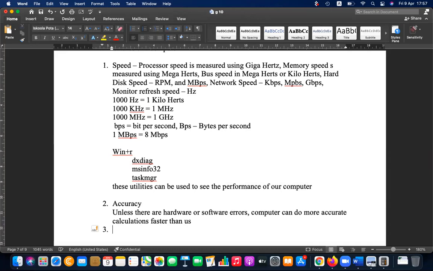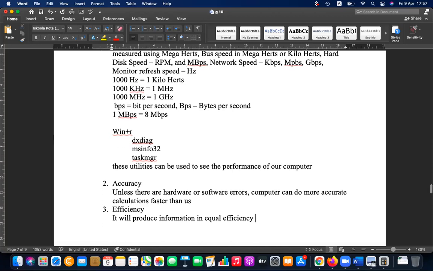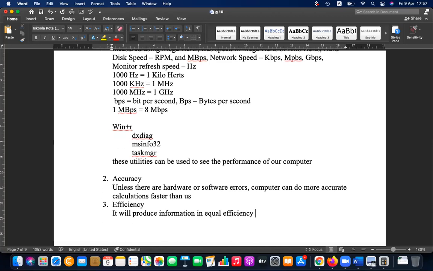And the third one is efficiency. It will produce information in equal efficiency if there are no bugs or errors.